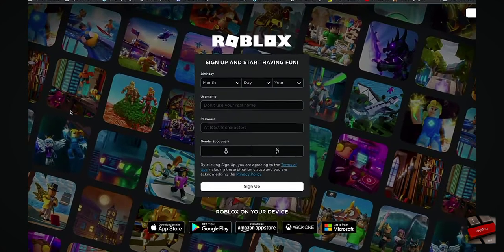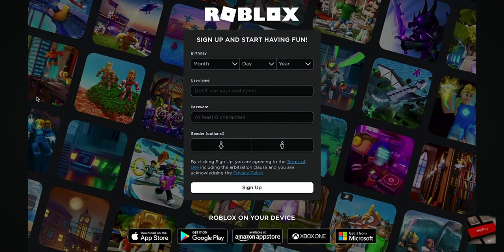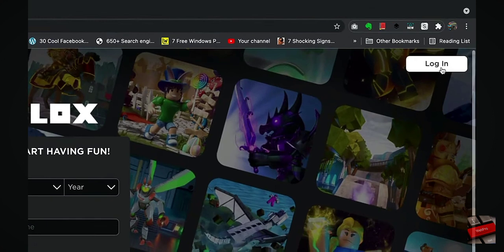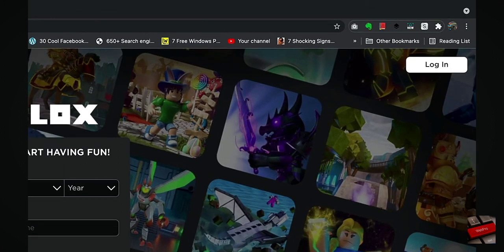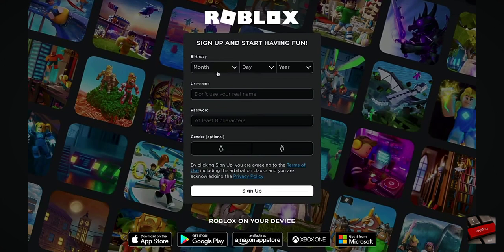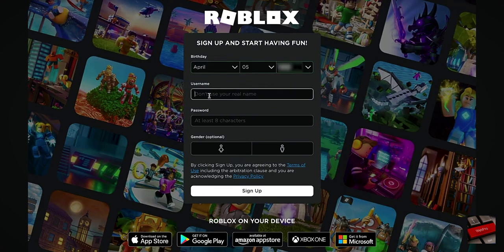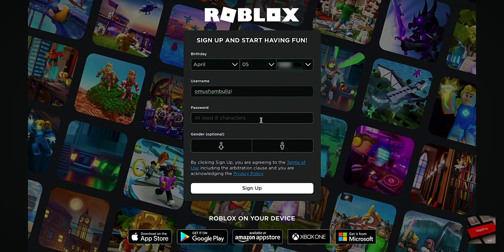And this is what the sign up page looks like. Now, if you already have an account, simply click on login. But if you're like me and you don't have an account, then this is where you start. So the first thing you have to do is, of course, select your birthday, then put in a unique username, and then create a password for your account.